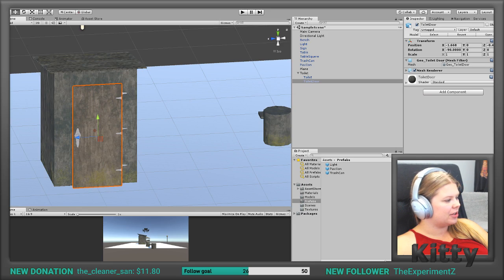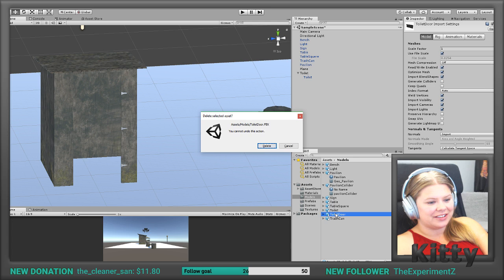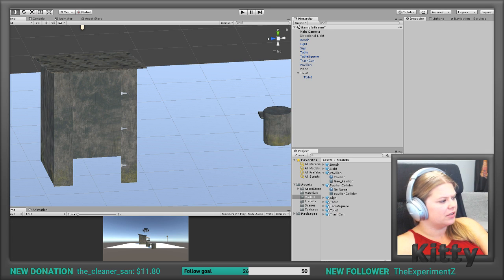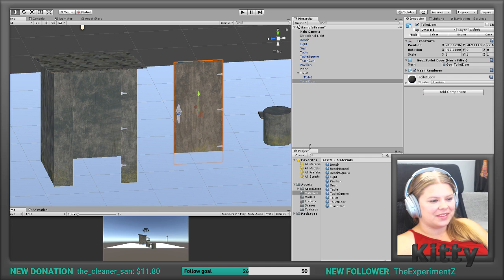Okay, I'm opening up Unity again. So the toilet door, I'm gonna delete that. And from the models as well, I got the toilet door and I'm gonna delete that. Could re-import it. Got the folder open and dragging the toilet door down. Getting the toilet door inside. Putting on some material. Here we go.